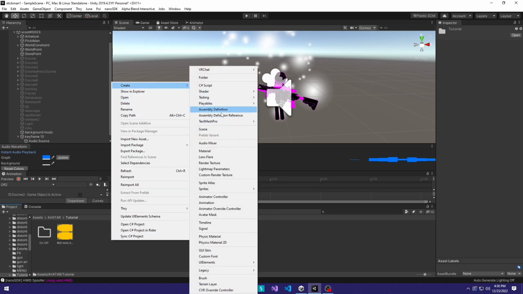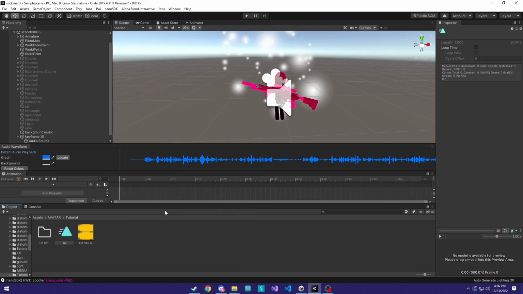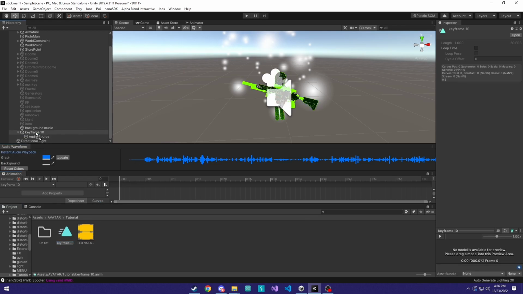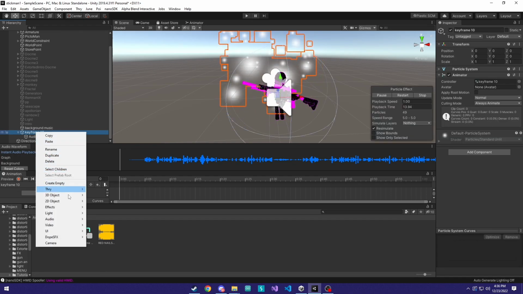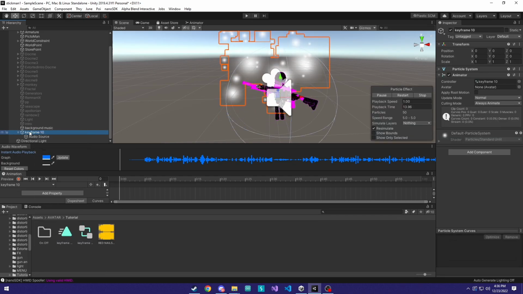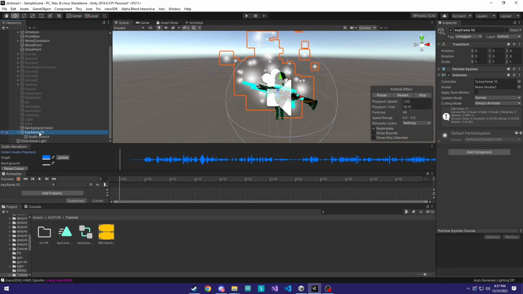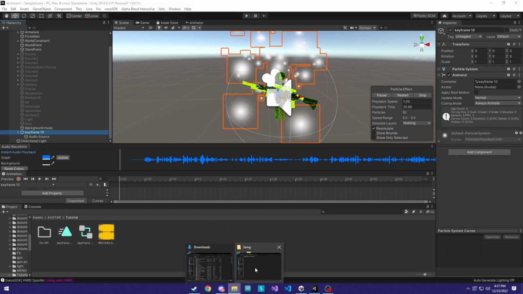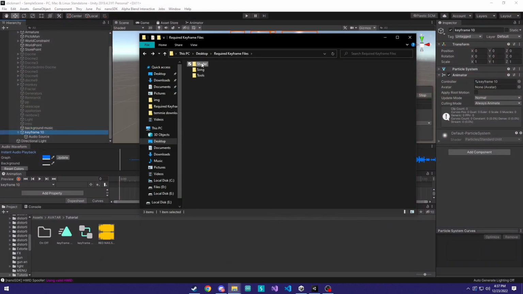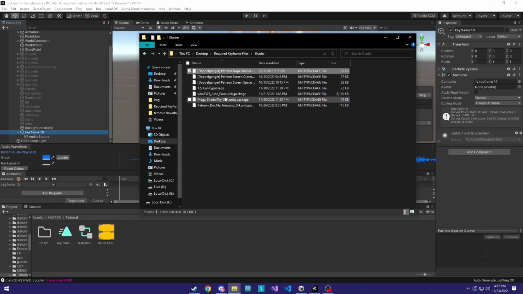Create an animation. Name this your keyframe number, so Keyframe 10, and drag it onto there. Now you're basically going to attach this to the shaders. How many shaders you have is how many you're going to create. For example purposes, I'm going to be using Dope, June, DocMe, and maybe Temmie shader.